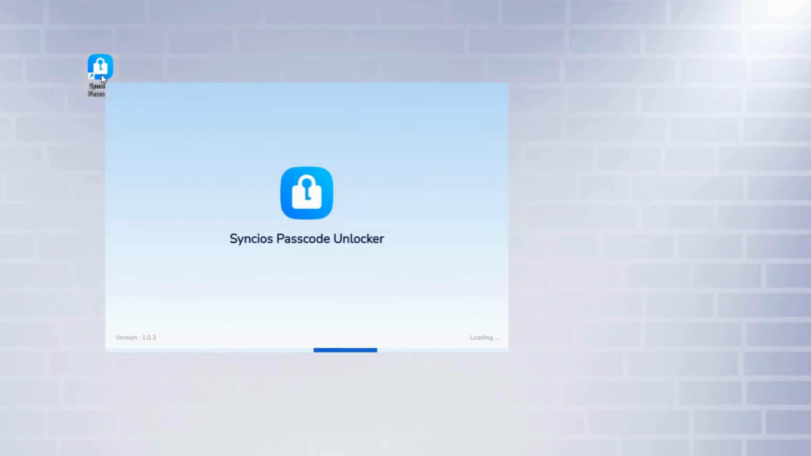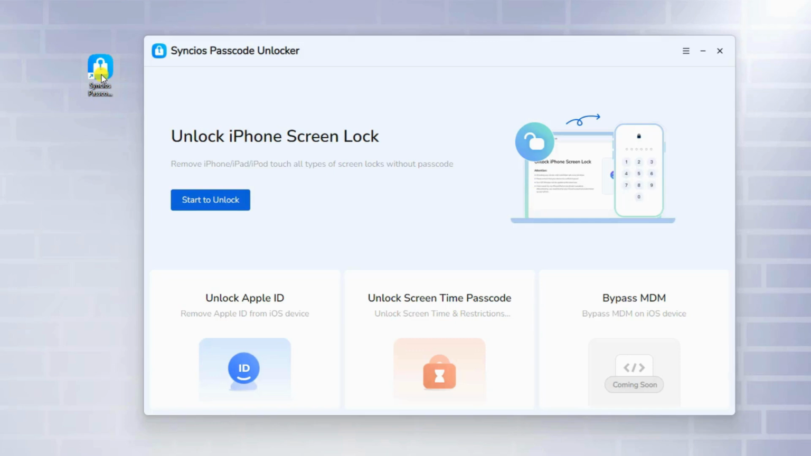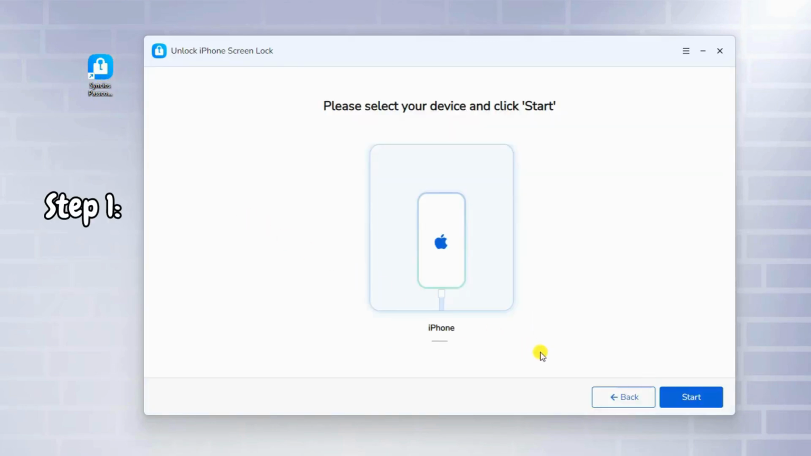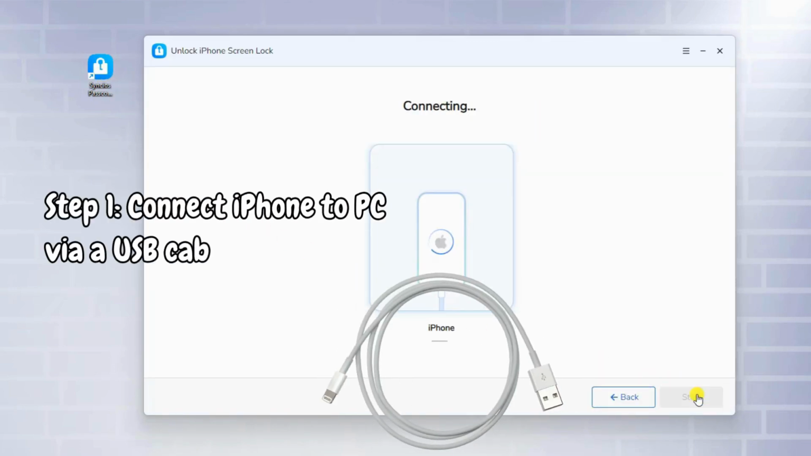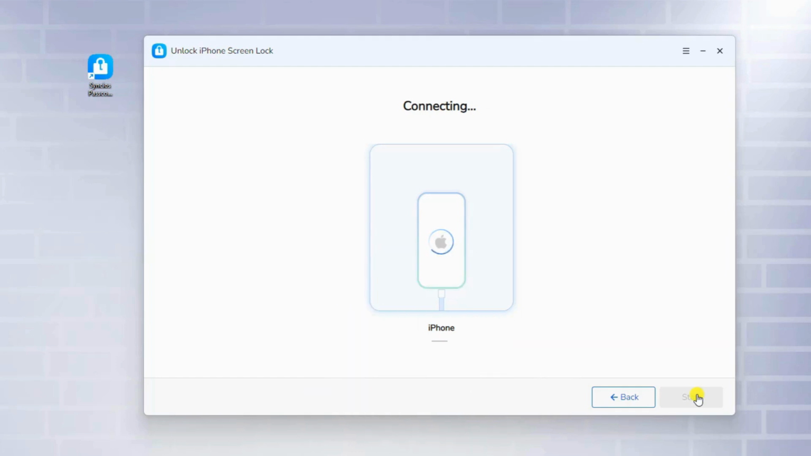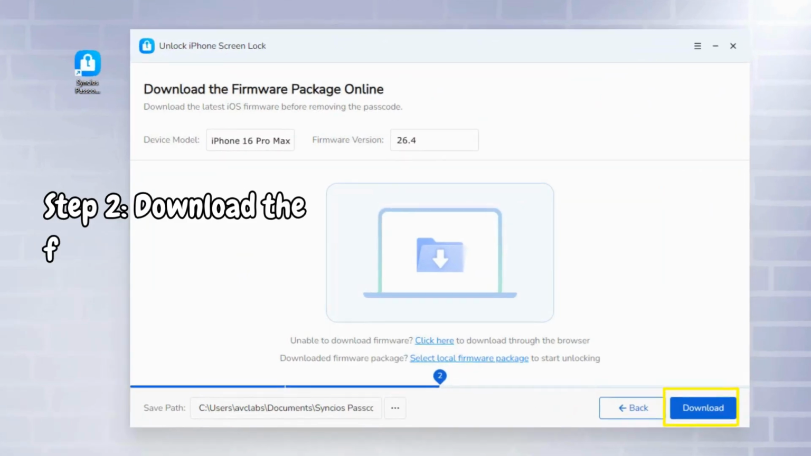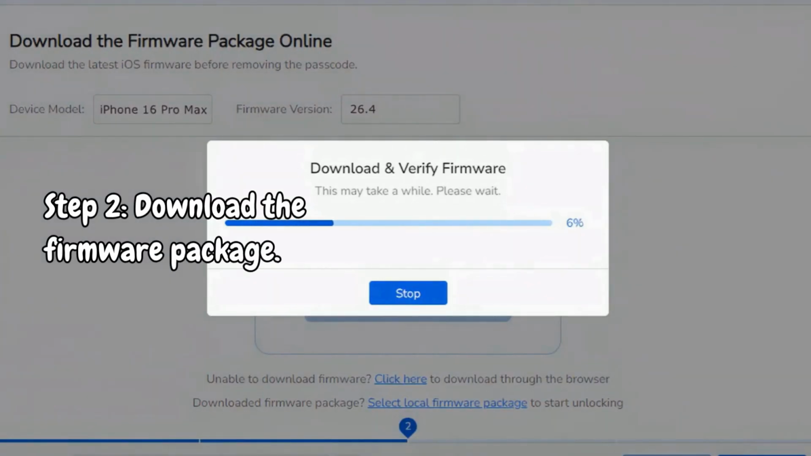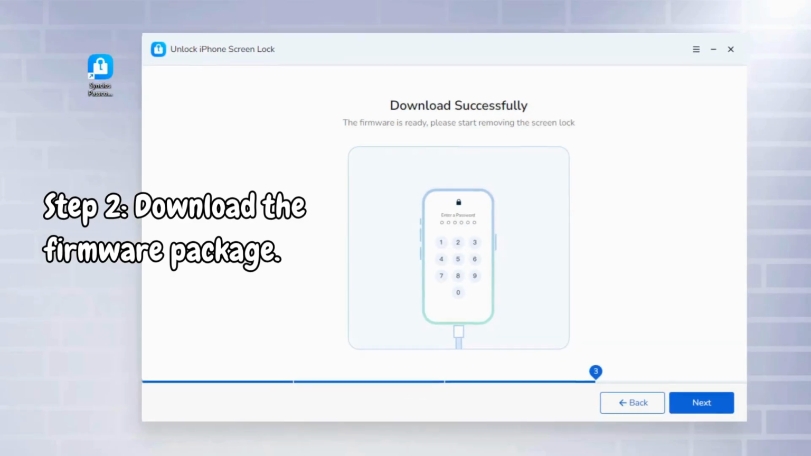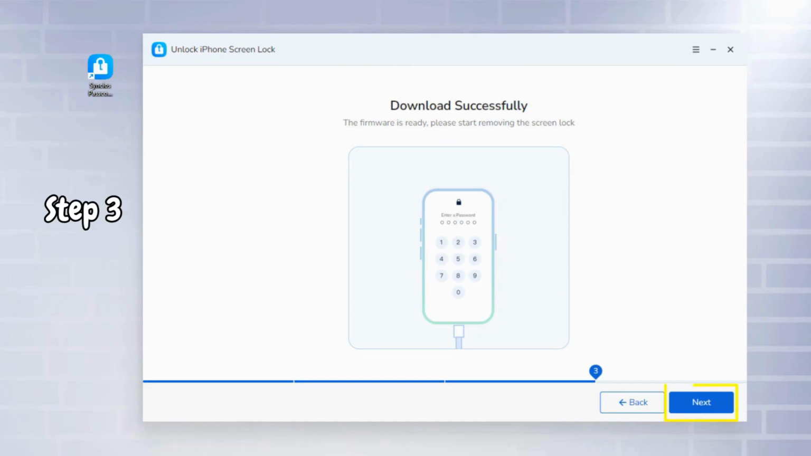If you don't remember your Apple ID or password, launch Syncios Passcode Unlocker. Click to unlock the iPhone screen lock, and connect your iPhone to your PC via a USB cable. Next, download the firmware package. When it finishes, enter 6 zeros to confirm the unlocking.